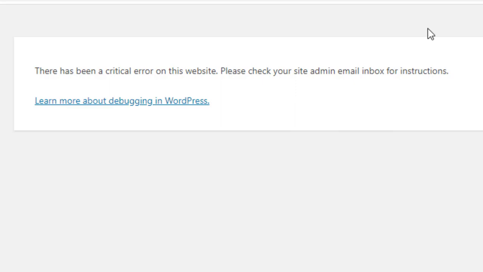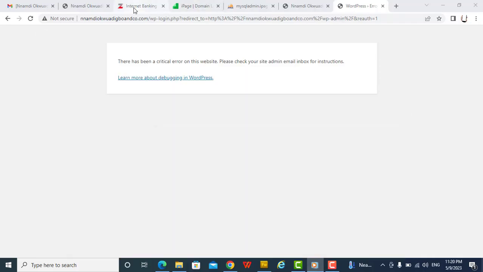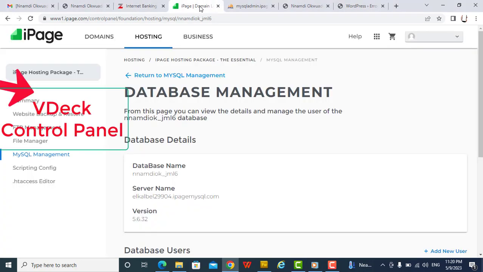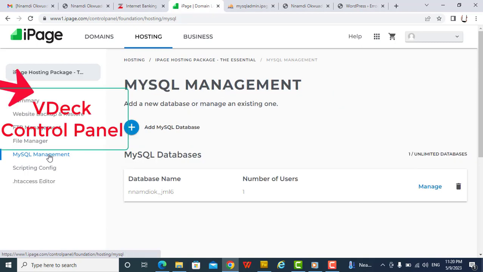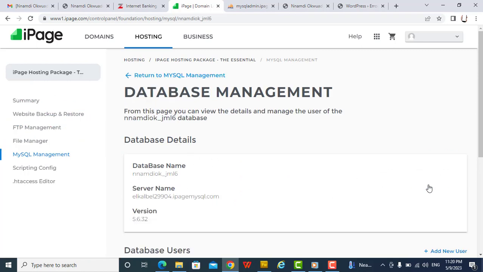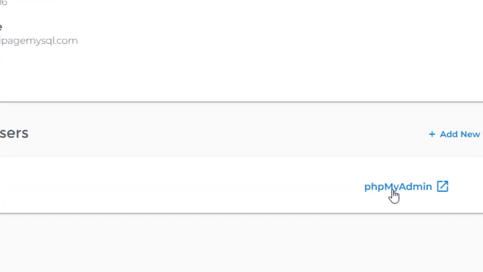So you go to your control panel, and if you are using a VDEC control panel, you go to your, like, iPage, you go to the site, log on to the site, then you click on MySQL management, and then under database you click on manage. Okay, now you click phpMyAdmin.